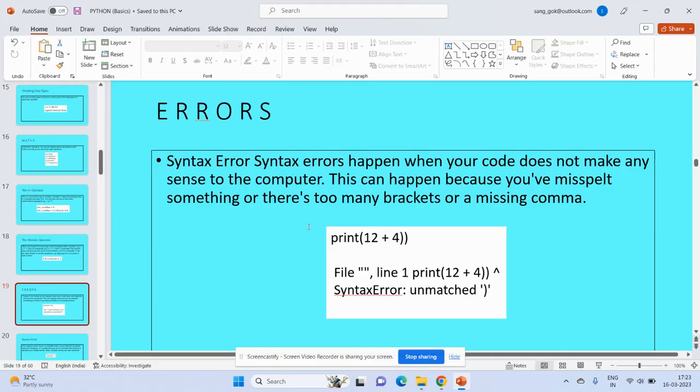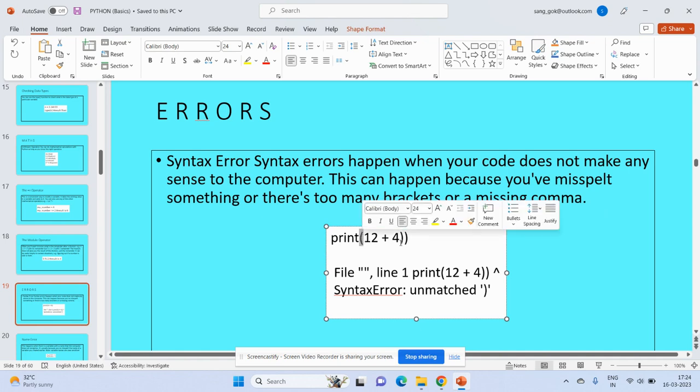Errors. If you open a parenthesis, you should be very careful: you have to close the parenthesis. See here, I have opened one and closed it with two parentheses, so it shows an error.